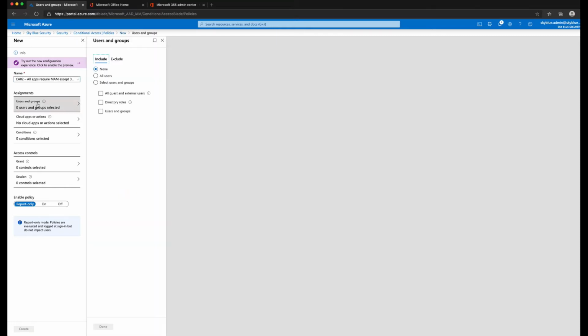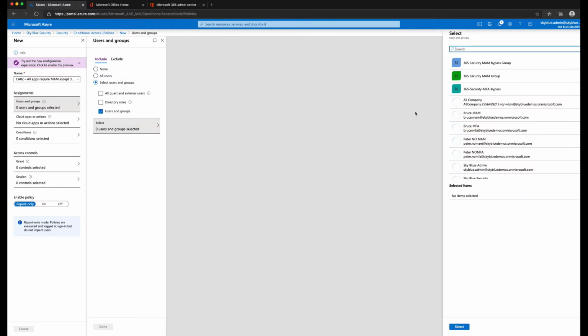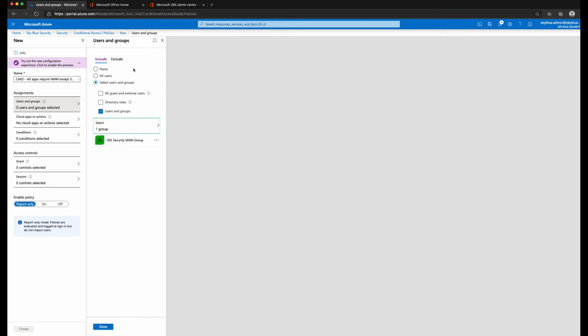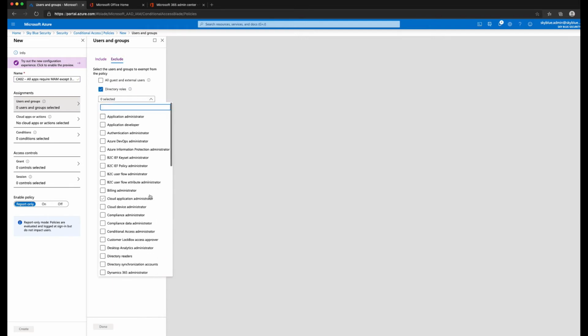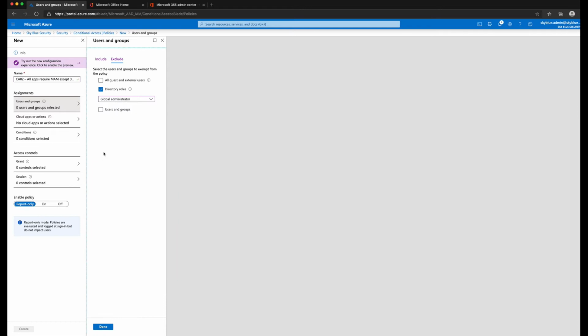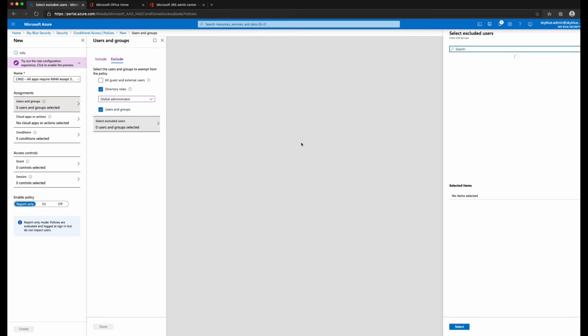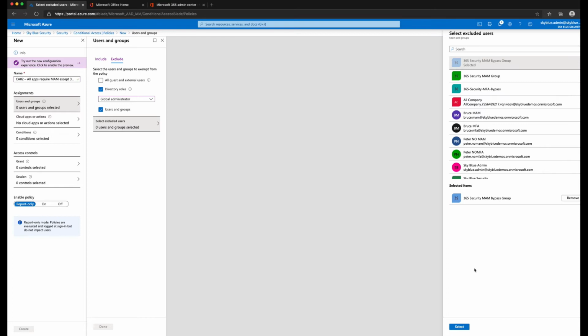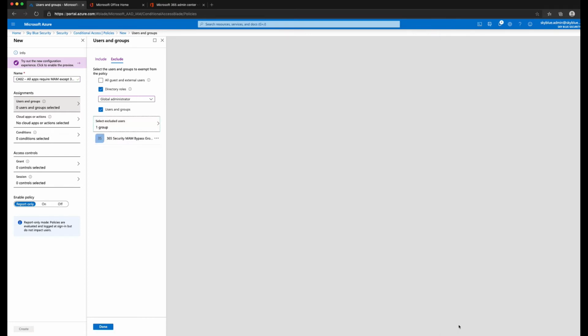Okay, so the assignment, so we will be including, and we'll select users and groups, and we'll put in users, and we'll apply this to our 365 security MAM group. We'll put in an exclusion. The exclusion, again, always good practice, just to make sure that you exclude some of your more senior roles. Global administrator is always the one that we suggest would be excluded, and the exclusion group here will be the 365 security MAM bypass group. So if I select that group, that's now excluded from the policy.